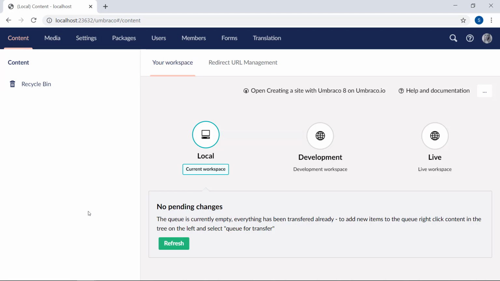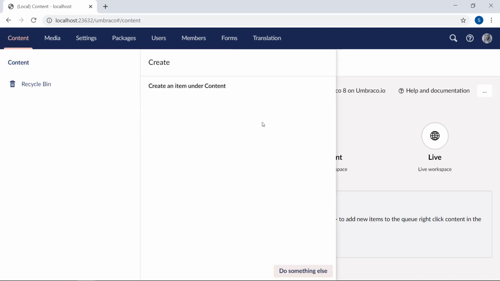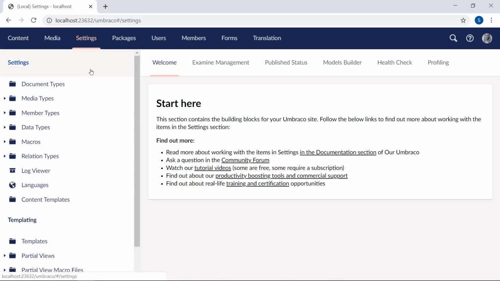What happens when we try to create content right away? Right click on the content tree and choose create. No, we cannot create any content yet. First, we need to create a document type, which we can then create content based off. Document types can be created from the settings section up here.